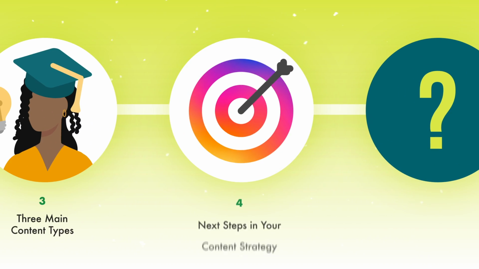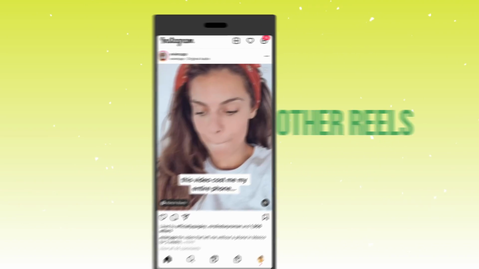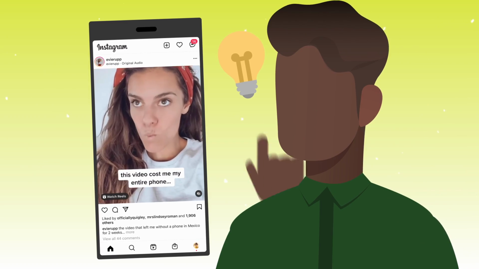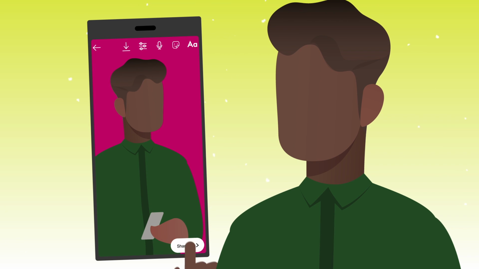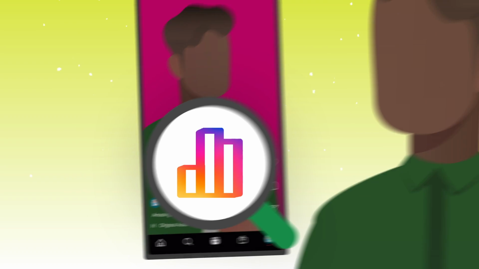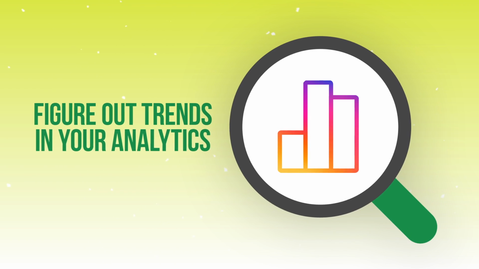As for next steps with your content plan, the first thing you want to do before posting is start consuming. This is going to really help you understand the culture of how other brands and businesses are utilizing the apps, and it's going to inspire some trends that you can start off with. And once you start posting your Instagram Reels, you're going to want to start looking at the analytics to see what performed well and how you can create more of this.